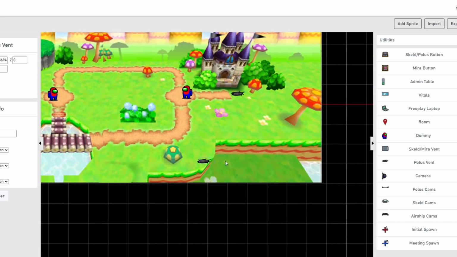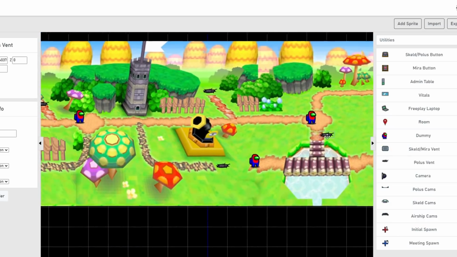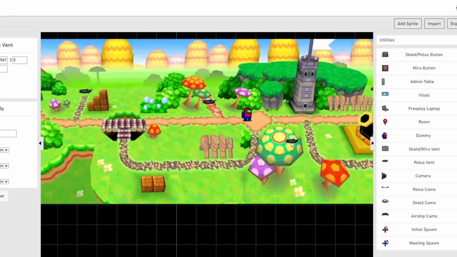And then there you go. Actually, this one's too close. Let's go ahead and put this one. Ooh, you could put it right here.